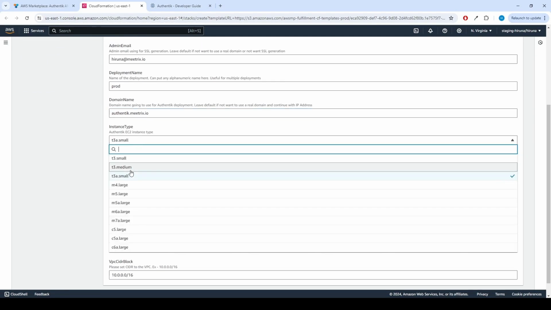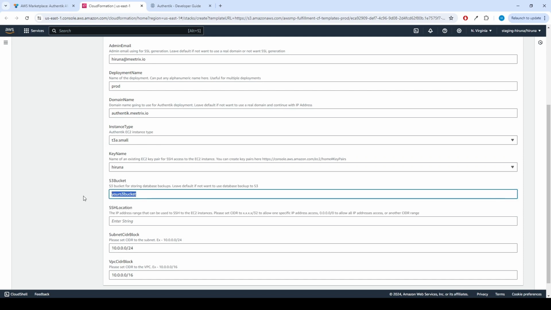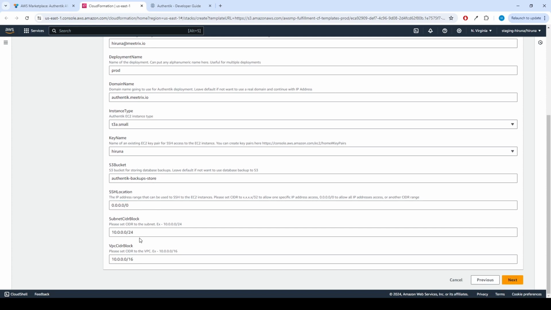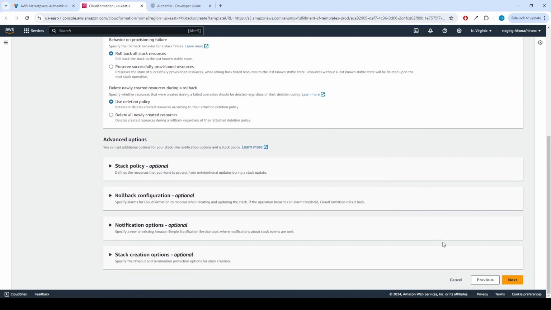Choose an instance type. Recommended is T3A.small. Select your preferred key name. Select the S3 bucket to store backups. Set SSH location as 0.0.0.0/0. Keep subnet CIDR block as 10.0.0.0/24. Keep VPC CIDR block as 10.0.0.0/16. Click Next. Now we can configure stack options.